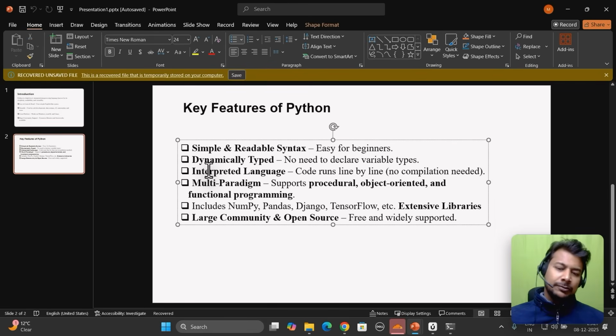Interpreted language: code runs line by line, no compilation needed. Multi-paradigm: it supports procedural, object-oriented, and functional programming. It has that capability. You can use objects, classes, and functions. If you do not want to use them, you can just write a simple script. But it is always advisable to use classes and functions.